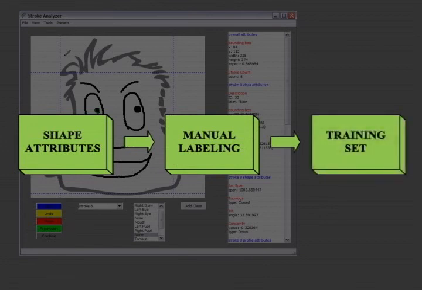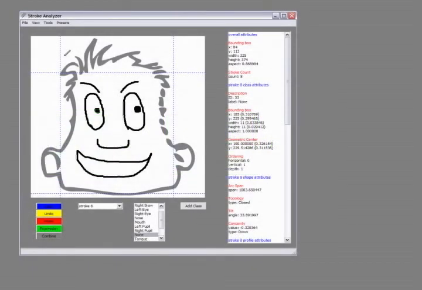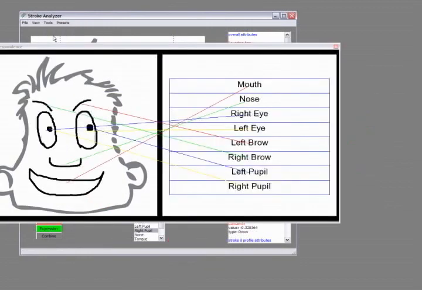In this example, the Sketch Analyzer was trained on the main components of a face. The trained support vector machine is used to classify the sketch. Shape attributes quantify strokes at many different levels of granularity. However, our results show that generic shape attributes are sufficient to obtain reliable classifications.